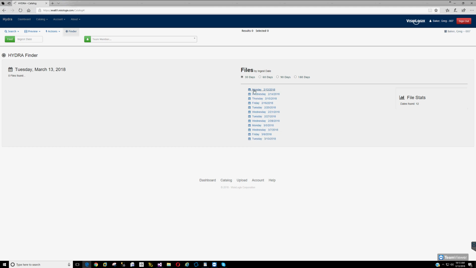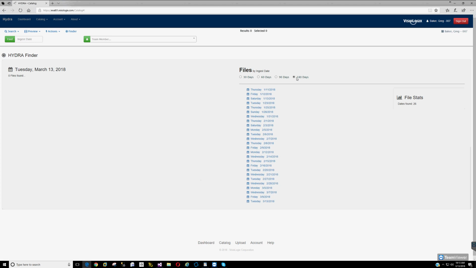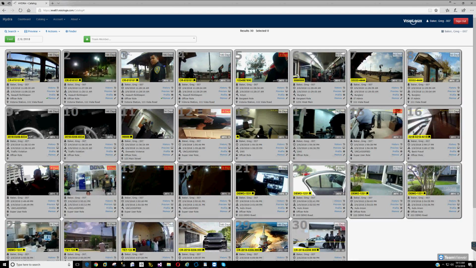For all dates that had assets uploaded, you would see a list that's on default by 30 days. You can also select 60, 90, or 180 days, and it would show you all the dates that had assets uploaded. If you click on any of these dates, it would take you to all the files that have been uploaded for that date.